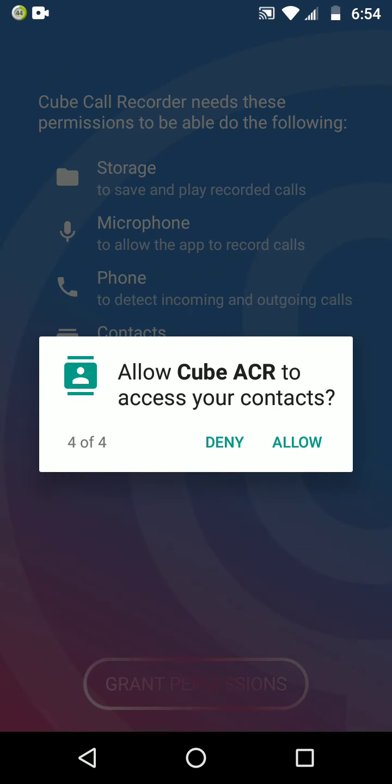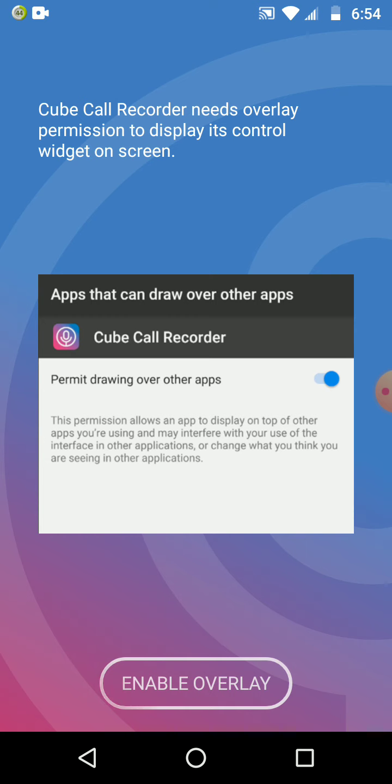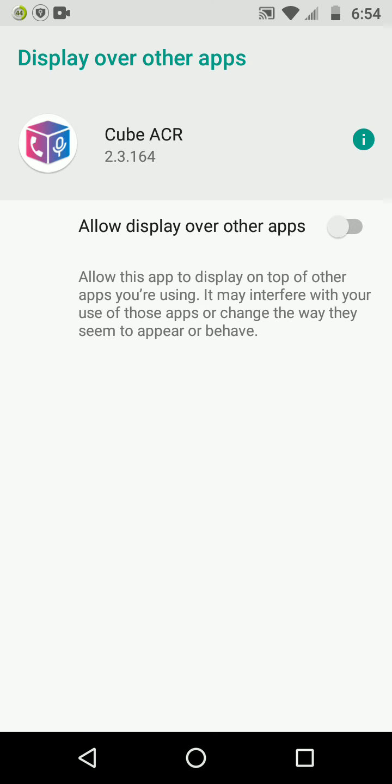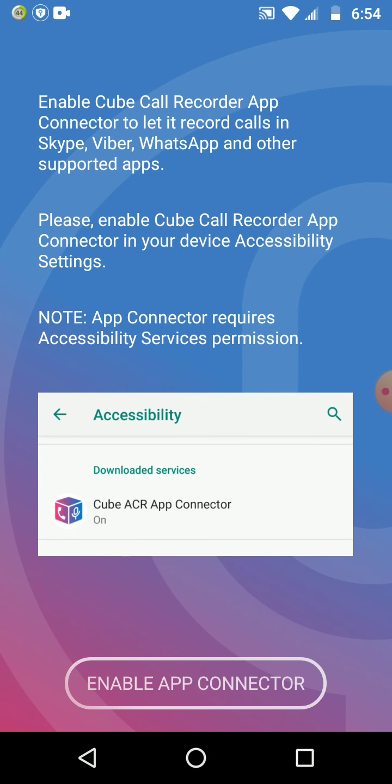Allow, allow, allow. All right, on the next screen, we need to enable overlay permission to display the control widget on the screen. We're going to say enable. It's going to kick us right to the screen, and we turn this on, and then we hit the back button. The next setting is accessibility services permission to be able to access the recording feature built into the phone.